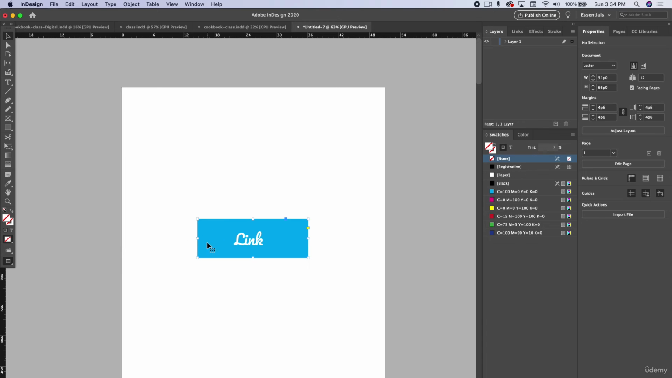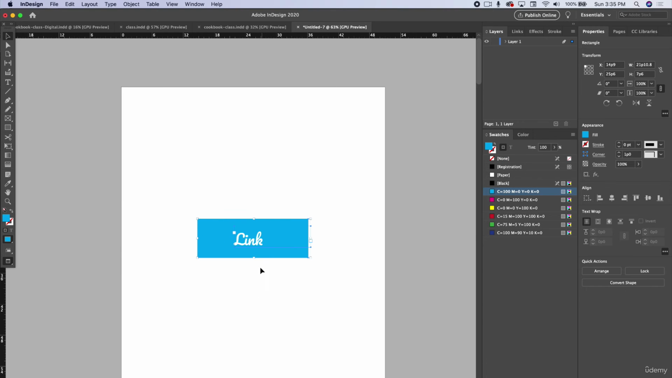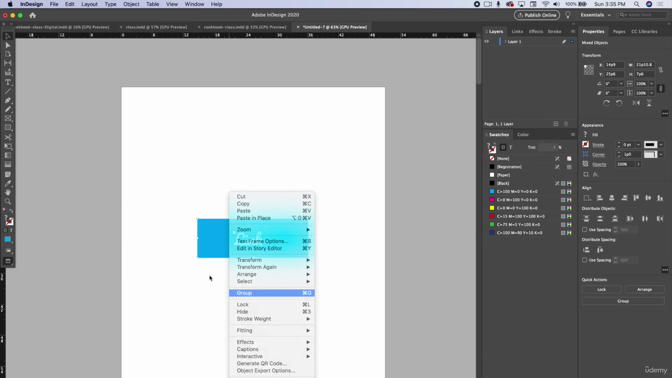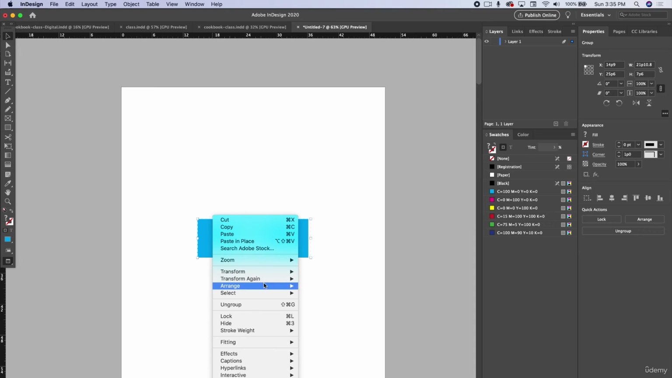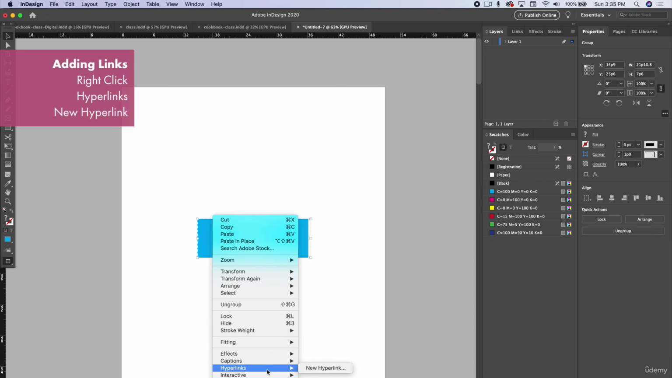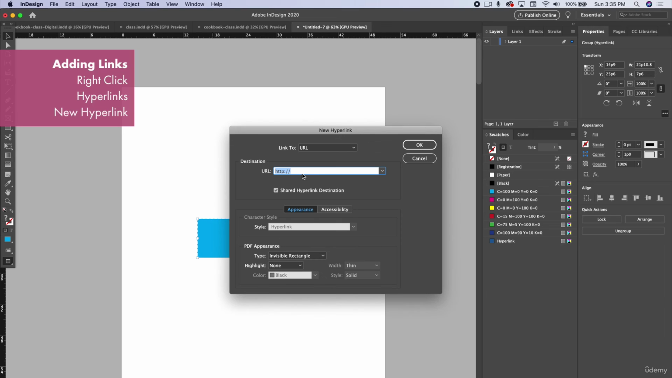So I just created a simple box and a text box too. And I'm just going to right click and I'm going to group those together. So now they're one unit. I'm going to make this whole unit clickable. I'm going to right click and we're going to go down to hyperlinks and we're going to click on new hyperlink. And let's just say google.com for an example.